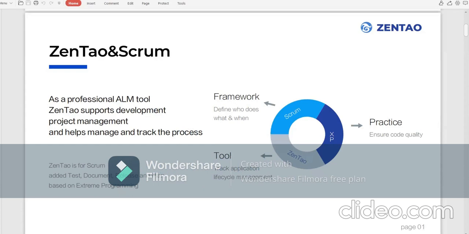I'm the product specialist at the Zentao team and a licensed Scrum Master. I would like to introduce how Scrum works in Zentao. I'll start by introducing the 3-5-3 structure in Scrum, and then you take one of the Scrum roles and try Zentao features.